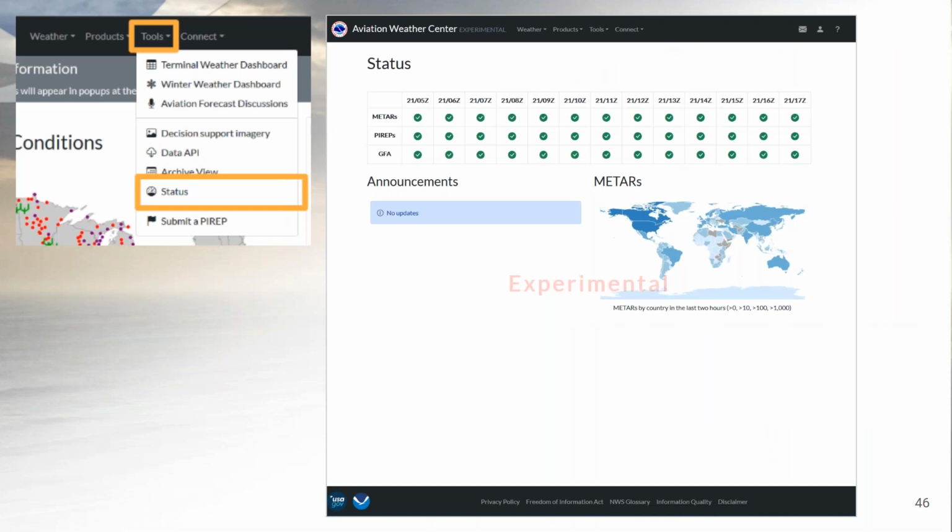And then last but not least, another new addition to the future site is the status page under the tools menu. If you are ever having any doubts about the status of the GFA, PIREPs, or METARs, just simply check this page out to see if there is an outage or possibly some missing data. In the lower right here, you can also check worldwide METAR status. And then if there ever is some missing data, this announcements portion will include some information on that.